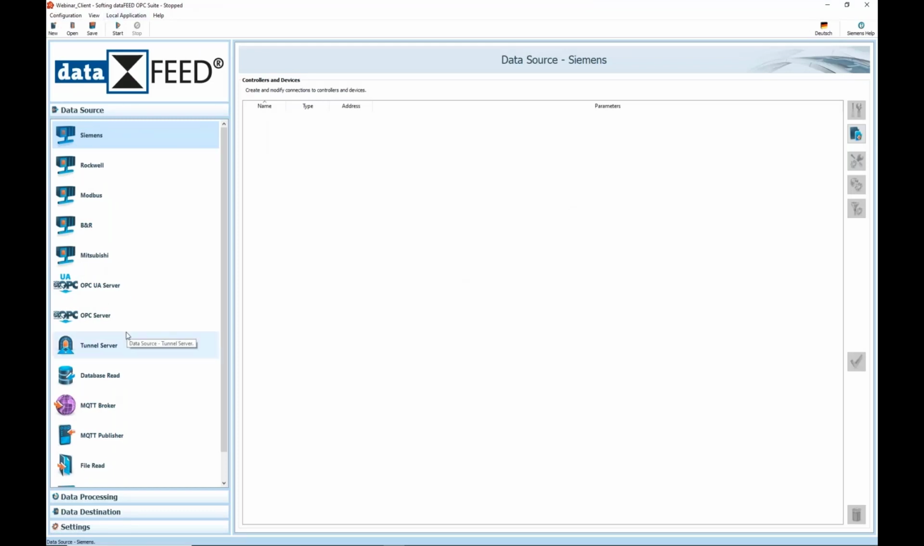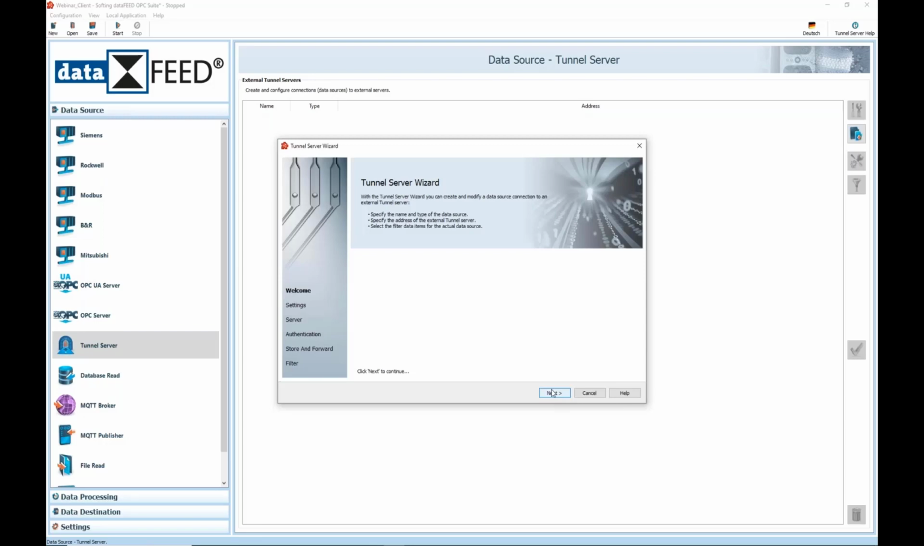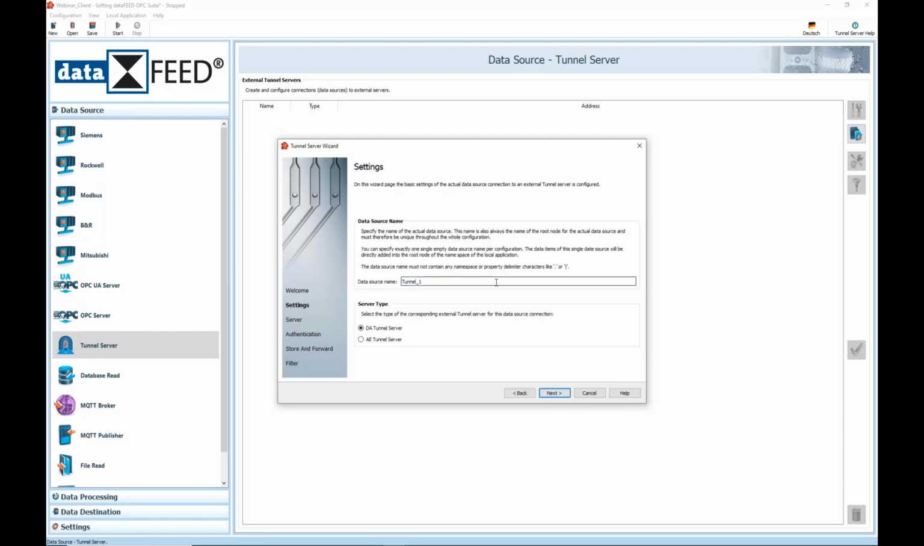On the client, we have the same data sources. In this case, we want to connect to a tunnel server. Oh yeah, I have my old connection. I will remove it immediately, sorry. Now I will add a new connection. It's the same wizard-based, step by step. This is my demo tunnel.